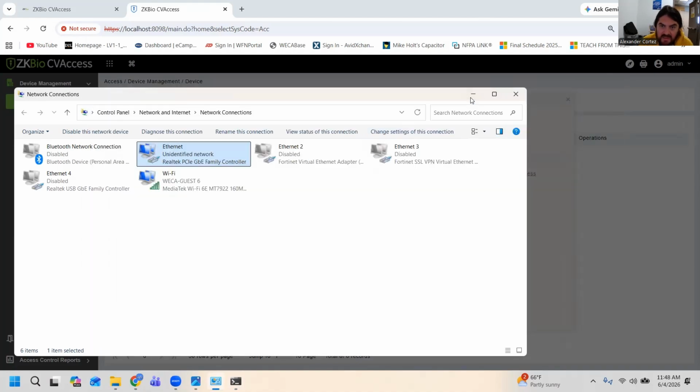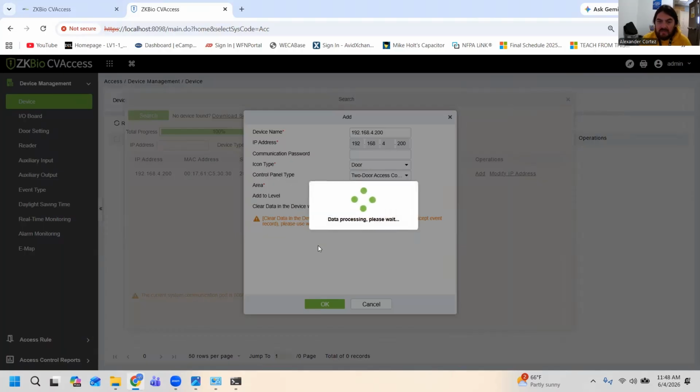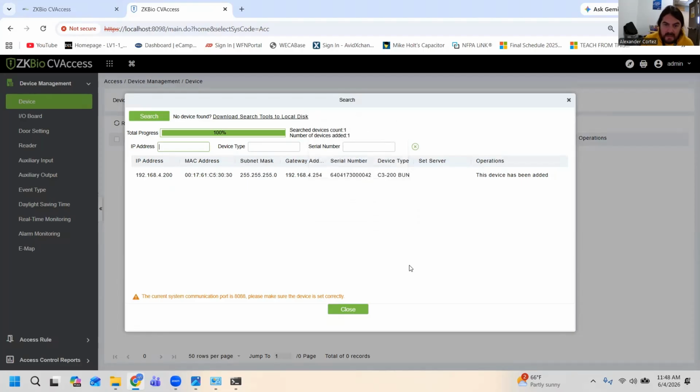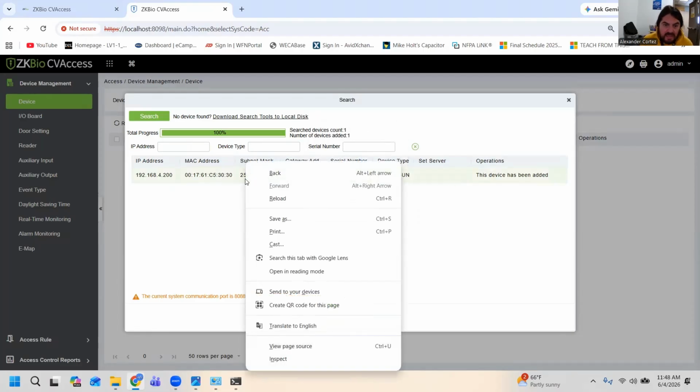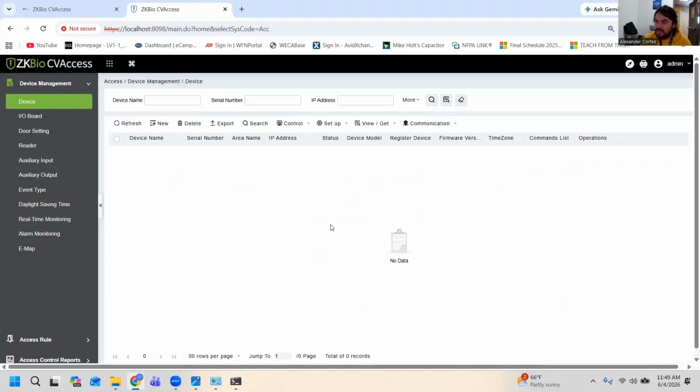So right here, once I did that, now I was able to connect. It says device connection successful. Click OK, we'll add the device. So now the device has been added. Now click close. So far I have it connected, right?